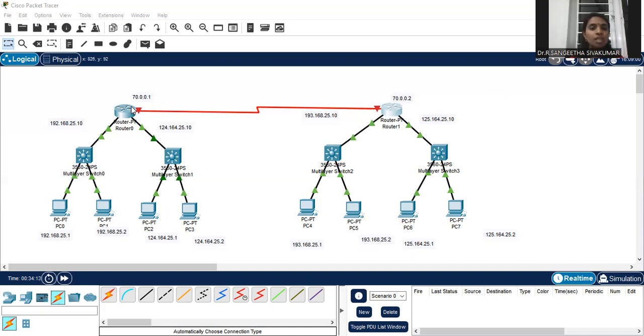So now we have configured both the routers. Now the paths have to be set. So we have to go to RIP. There you have to give the IP address. So what are the three IP addresses? That is 192.168.25.10. So this is one of the addresses. I'm just adding it. And one more IP address is 124.164.25.10. So this is one of the other addresses I'm adding.